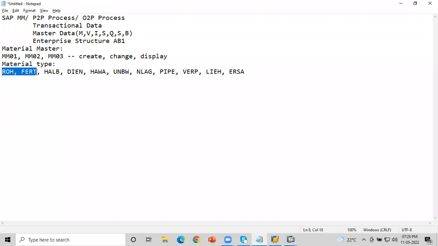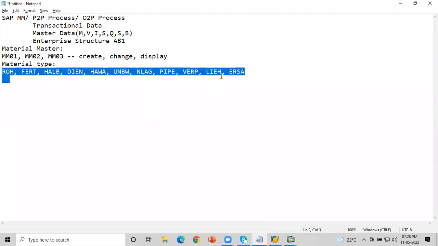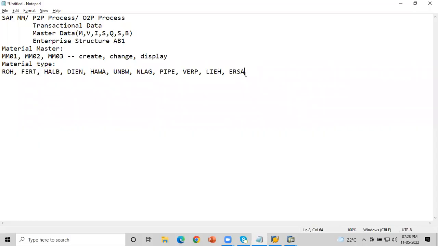ROH, raw material, FERT, finished product, HALB, semi-finished product, DIEM, services, HAWA, trading goods, UNBW, non-valuated stock, NLAG, non-stock material, PIPE, pipeline handling material, VERP, packaging material, LIEH, RTP material, returnable transport packaging material, and ERSA, spare parts. So these are all standard material types.